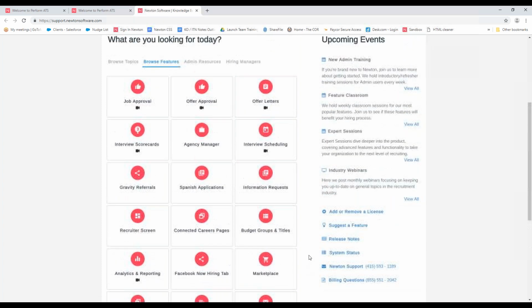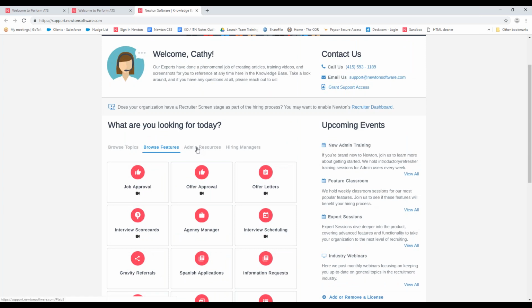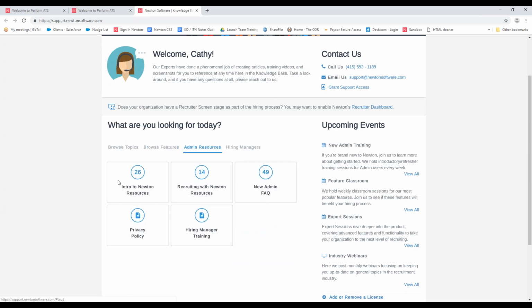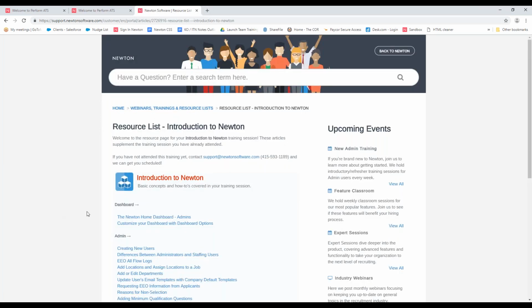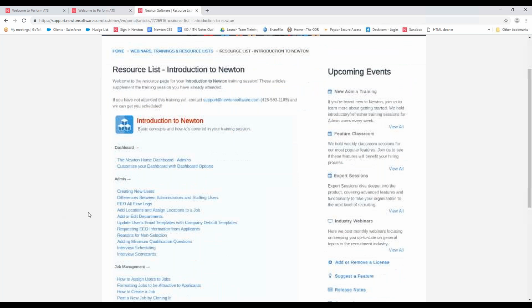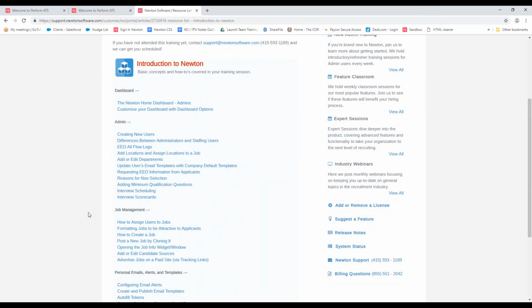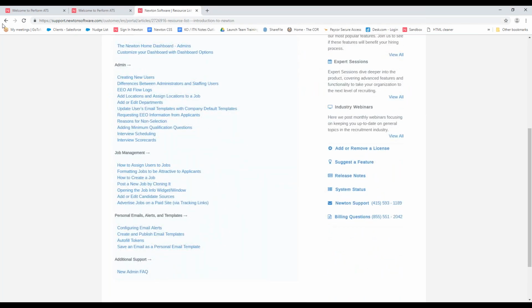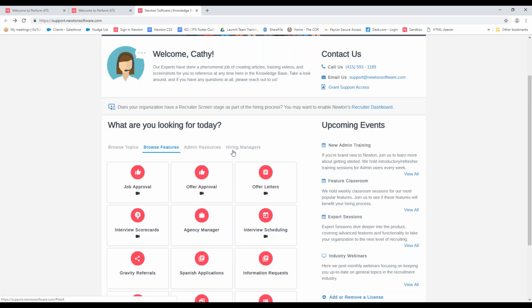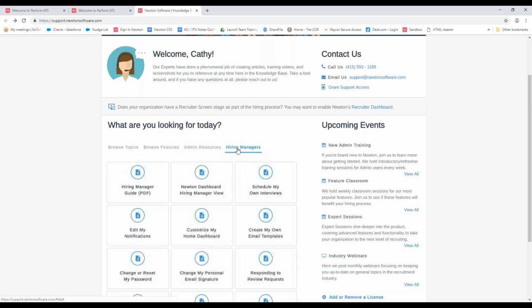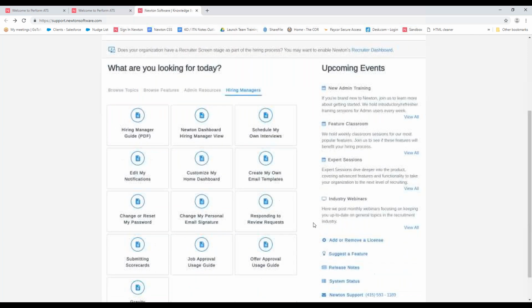Now, for you as the admin, we have a specific admin resources section. So if you need a refresher after our Intro to Newton training today, you'll want to come into this section, and you'll see all of the articles for the topics we discussed. So just a great resource for you to rely on for quick questions. But we also have a whole section built out for your hiring managers as well. So once they have access to Newton, you can send them in this direction for a bit of self-help.